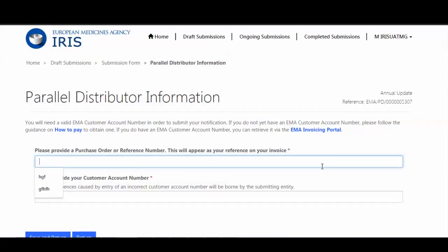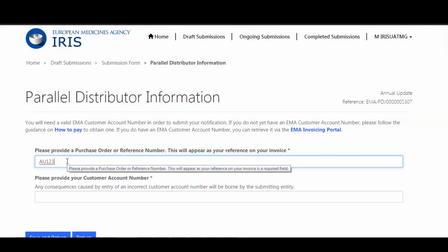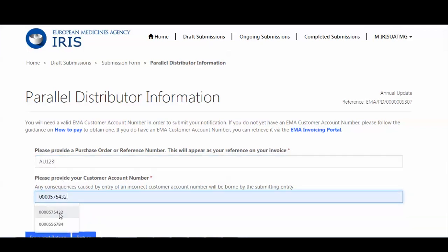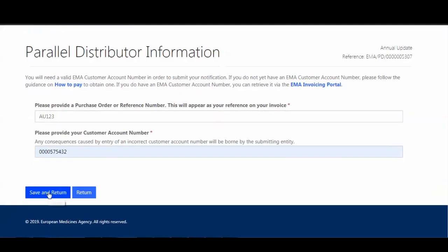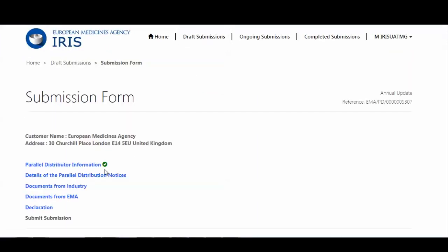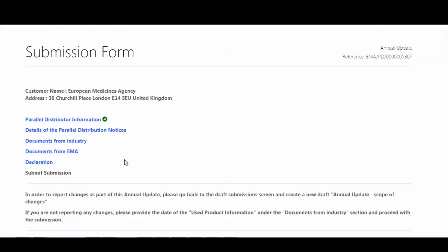Please provide the purchase order or reference number, which is a number which will appear in the invoices, something absolutely free for you to create. Then provide a customer number. This is the mock data again. Click Save and Return. When the field is populated, a tick appears next to it.